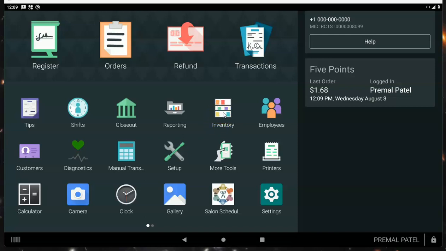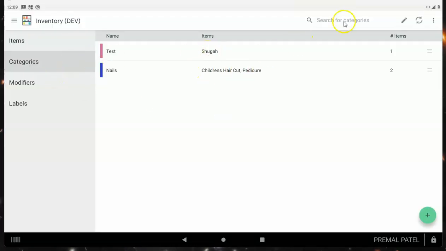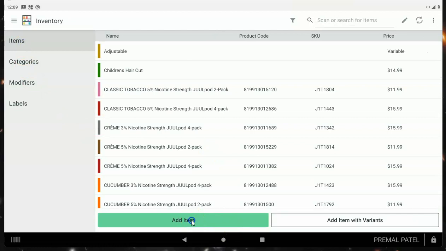You can add items to your inventory using the Clover app called Inventory, or you can go to your Clover web dashboard from your laptop or from your iPad, log into it, and you'll see there's an inventory app where you can add inventory. Okay, so let's click on it right there. Let's say I want to make a new item that I sell. And so what you're going to do is you're going to tap on items, add item.